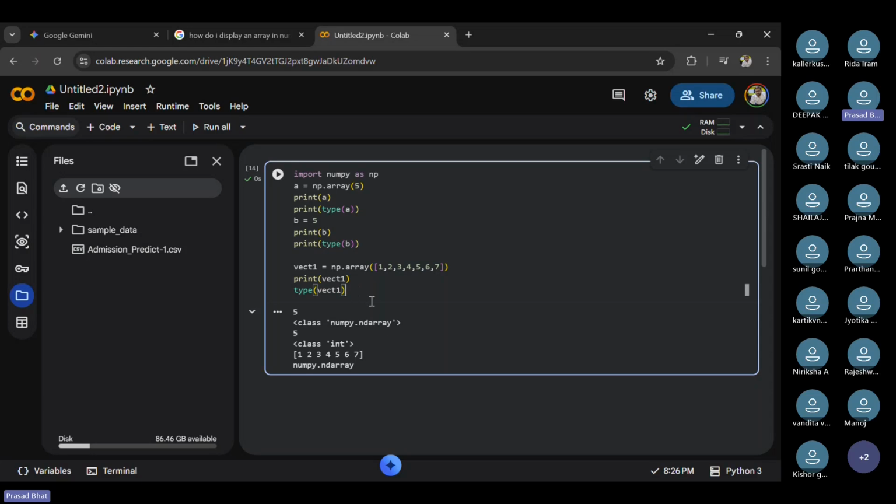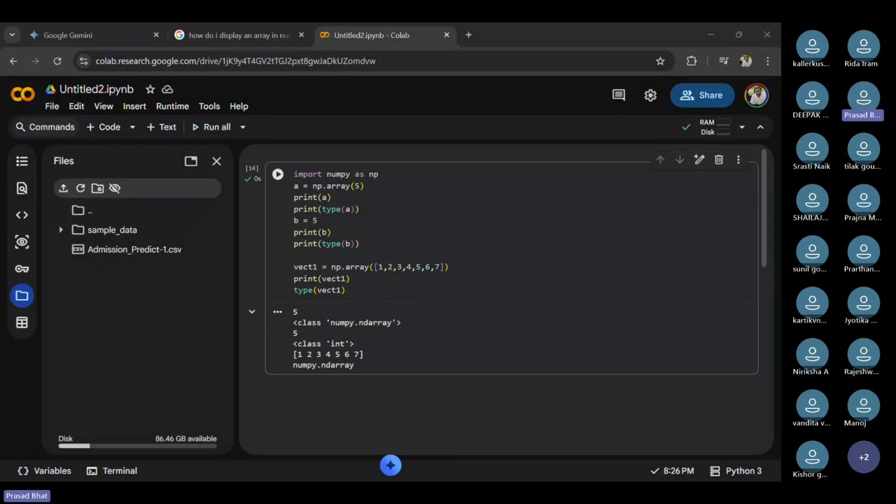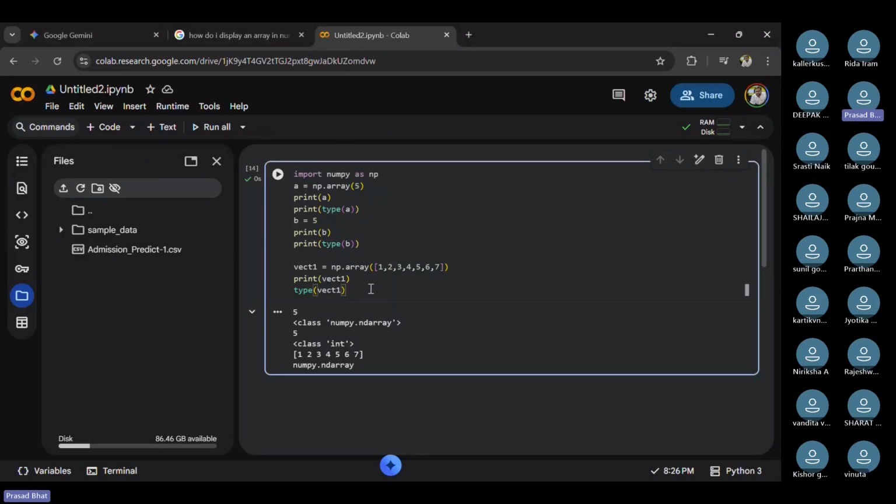Fine. Do you have any doubt regarding this? Just put it in the chart or something. Okay, it's clear. Fine. How many of you have actually used NumPy so far? Nobody?